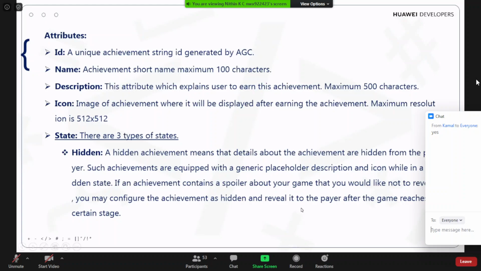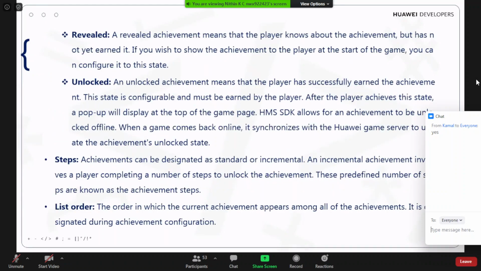It should be revealed to the player after the game reaches a certain stage. That's it. And reveal means just the opposite. It means that the player knows about the achievement but has not yet earned it. So the very first one, we don't know about the achievement; this is the achievement, that is the achievement, it is revealed. Okay. So unlock means the player has successfully earned that achievement. That means the unlock state. Very first we have to mention hidden or reveal. Once you achieve it, then automatically it will come to the unlock state.